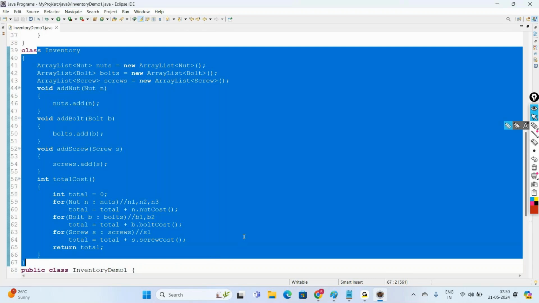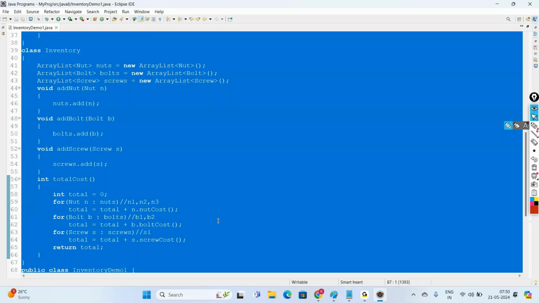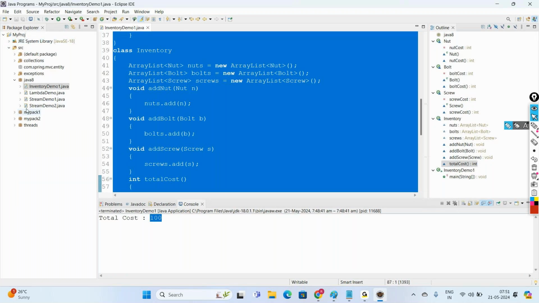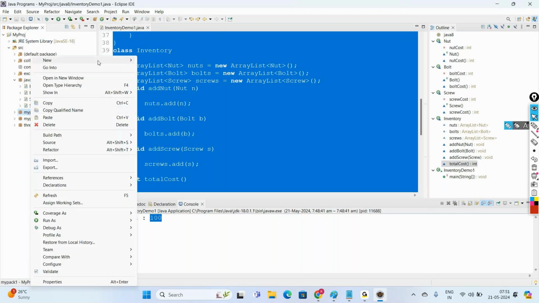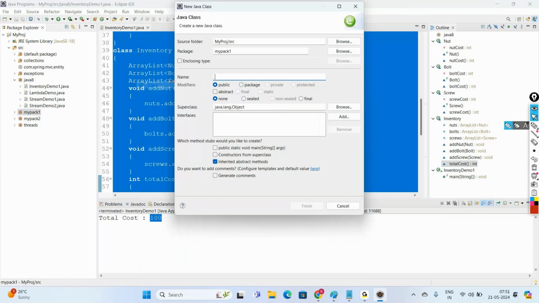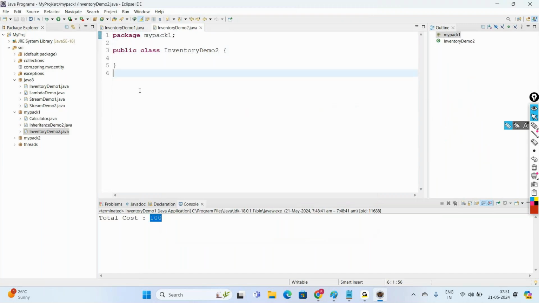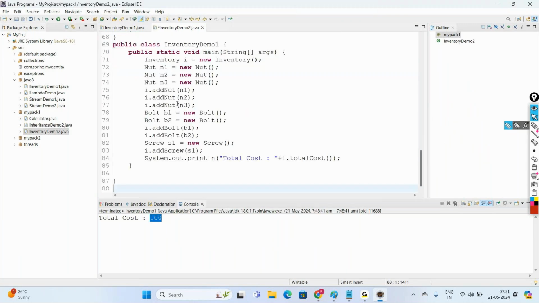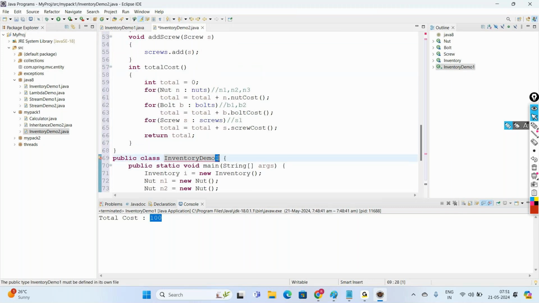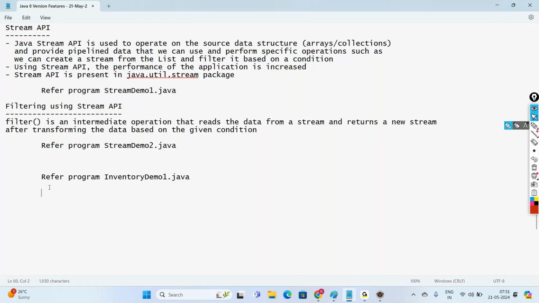Now let us write the same code using the polymorphic approach. See here how to do. I'm just copying the same piece of code. Now under my pack 1, I'm creating the new class inventory demo 2. Paste this piece of code, and go with the class name Inventory Demo 2.